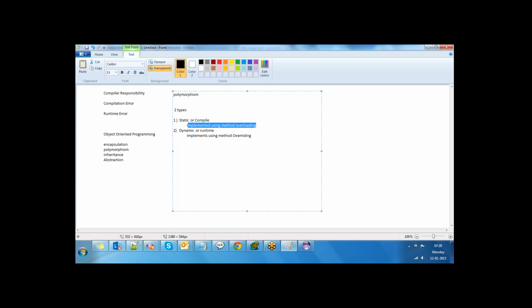In dynamic polymorphism, we have only been given the definition so far. Just to understand overloading and overriding, how static and dynamic polymorphism are implemented using overloading and overriding in Java, that we'll talk about next class.